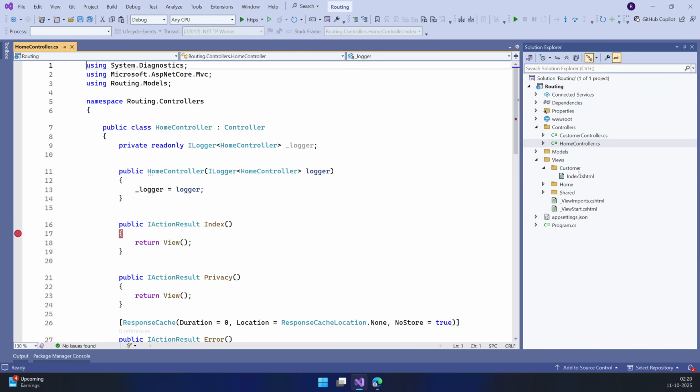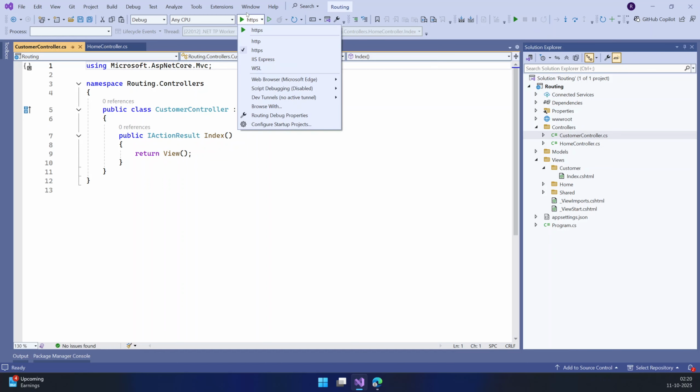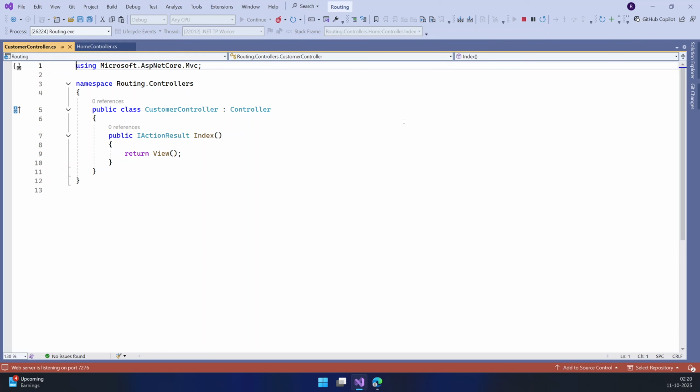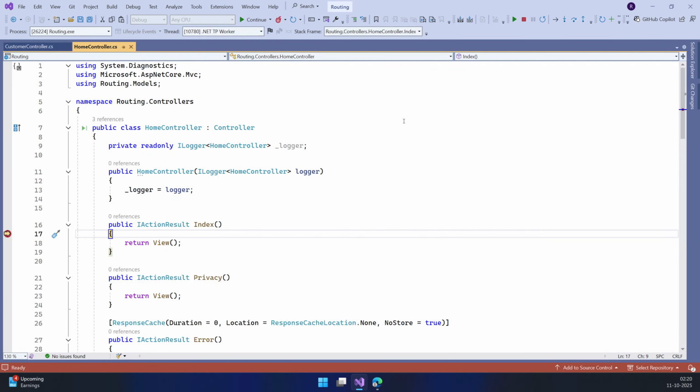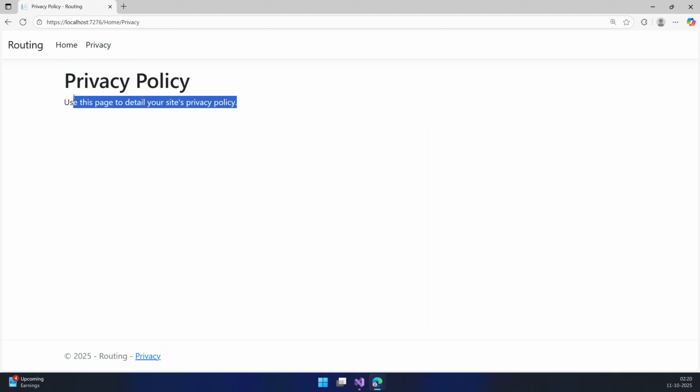controller. Apart from this, I have also created a customer controller to explain the different concepts of routing. With this, if I run my application by clicking on this green button, you will notice that the entire project will be compiled, and the very first screen that comes up, in my case, is the home controller and then the index action method. The content that belongs to my index action method is rendered on my browser. Similarly, if I click on privacy, the next page is rendered on my screen.